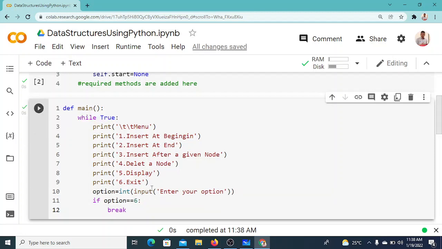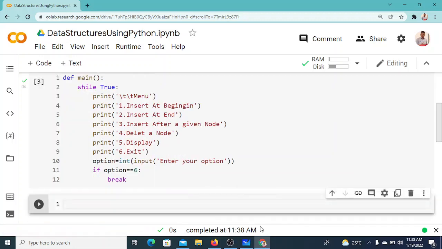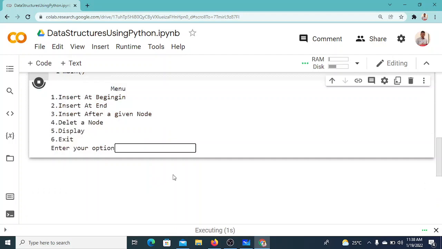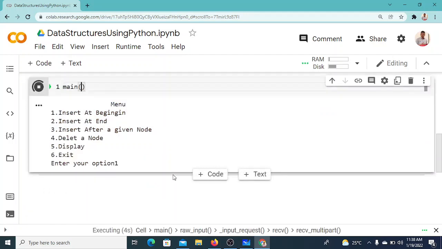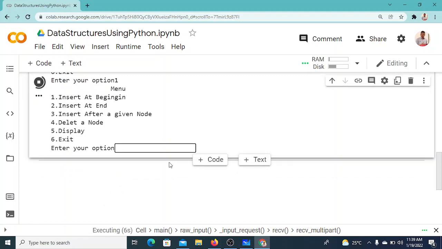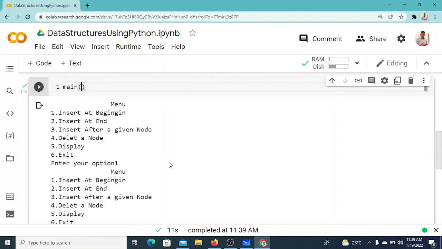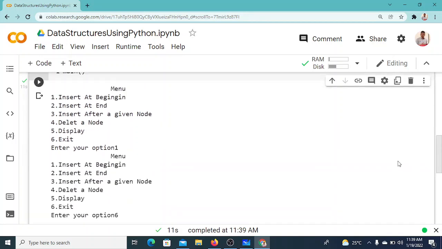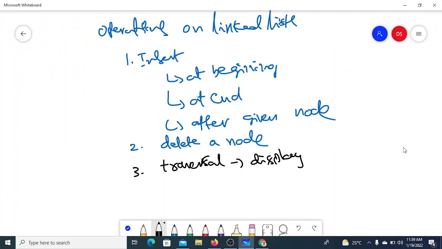I want to give the overall picture first, then I'll give each operation separately. Then finally I'll call main and execute this. Because I have not added anything, it does nothing for any option. Only when I say 6 is it going to terminate. So this is the simple logic of the program, and this is the overall picture of the linked list, and we'll be learning each part separately.